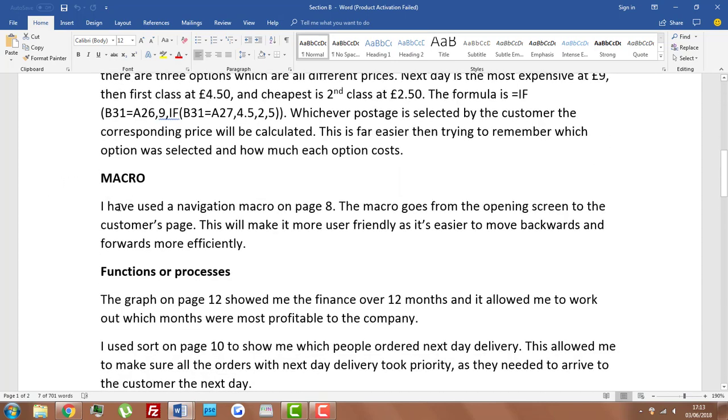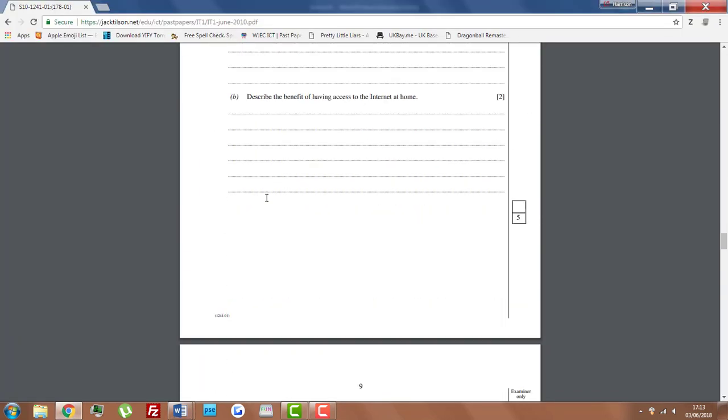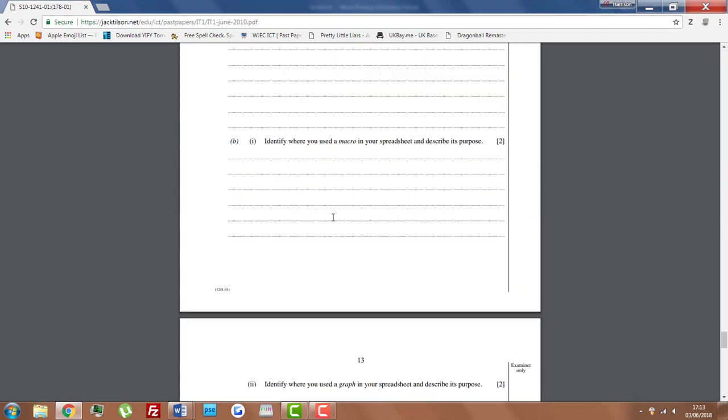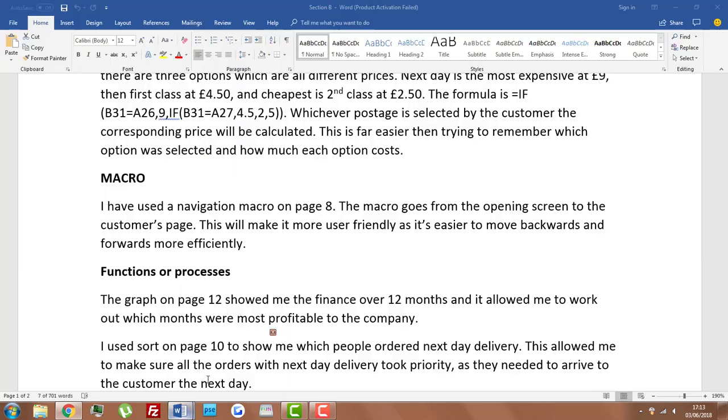Macro on here, like if it asks me about a macro, I don't know if this paper will ask me about a macro, but I'll have a look. Yeah, there is a macro. I knew most of them ask you about a macro. Macro, all you need to write on section B1, navigation macro, where you've used it. So mine's on page 8. Macro will go from opening screen to customer page. Easy as that. Makes it more user friendly and a more effective way to move backwards or forwards.